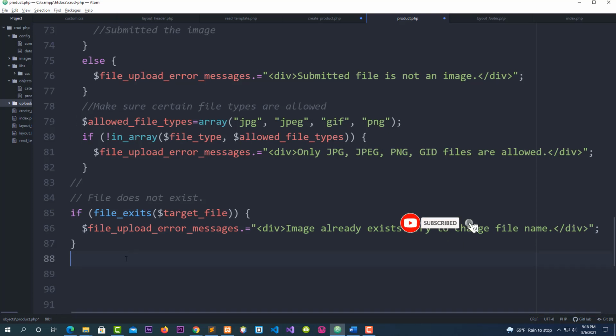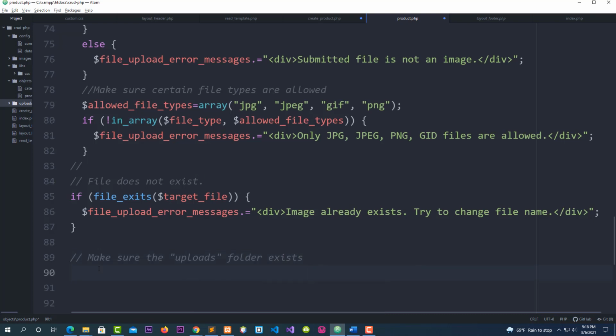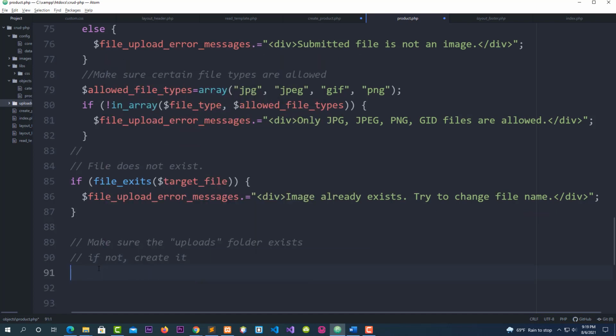Okay, now this block of code is done, and let's skip one line. Now I'm going to make sure that the uploads folder exists as well. I have to check for everything. If the upload folder does not exist, I'm going to say if not, create one. Create it.